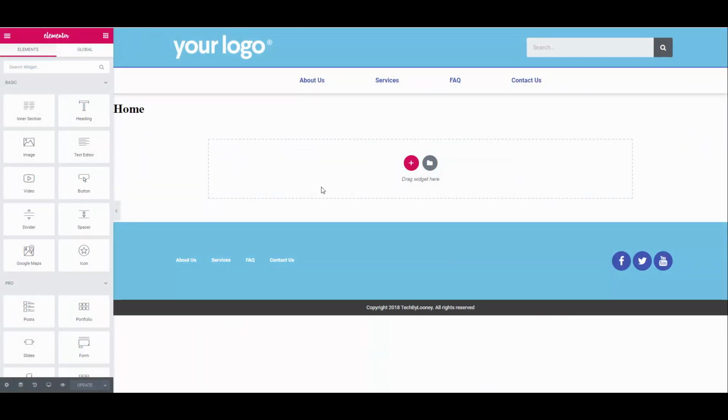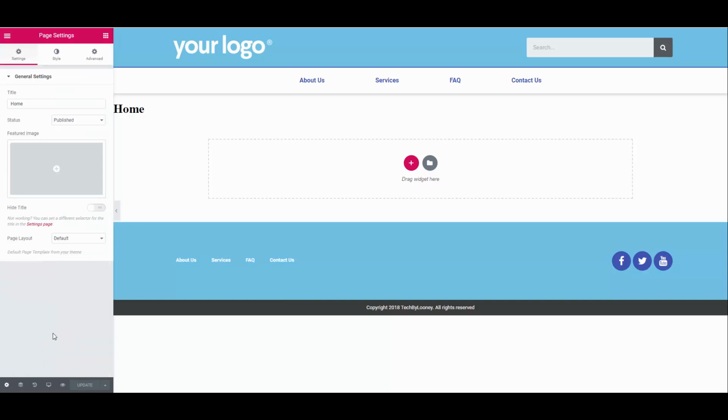The first thing we need to do is disable the default page title. To do that, click the little cog icon in the bottom left corner and set hide title to yes.